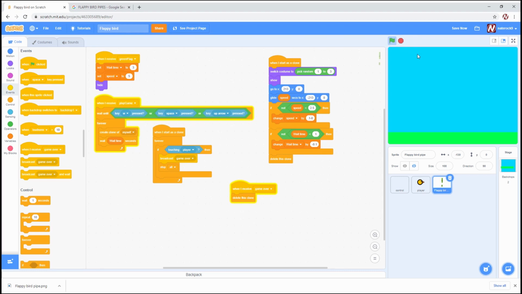Perfect. Alright, so that is going to be it for this Scratch tutorial. Real quickly, we need to make this negative 0.1, not negative 1.0. Alright, so yeah, that's going to be it for this Scratch tutorial.